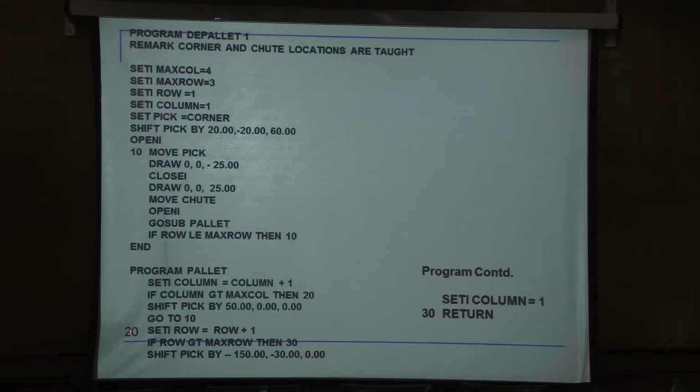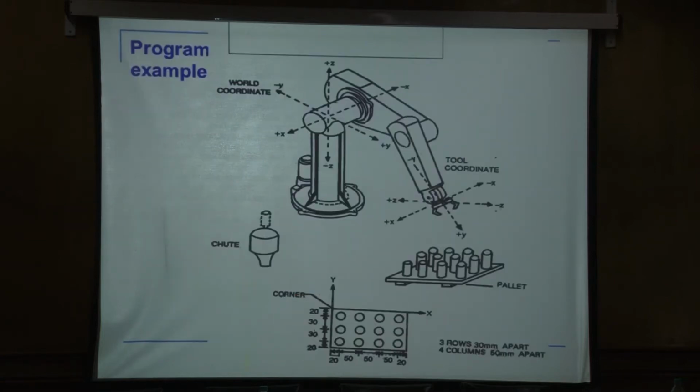If it has exceeded the maximum number of columns, then go to 20. Go to 20 is here. Then what it does is it increments the row. So it makes it row plus 1. In our case, the second one is 2, so it is not exceeding 4. So now you are shifting the pick again by 50, 0, 0. So the point was here. Now I shift it by 50. So this is my 50. I shift the pick point from here to there.